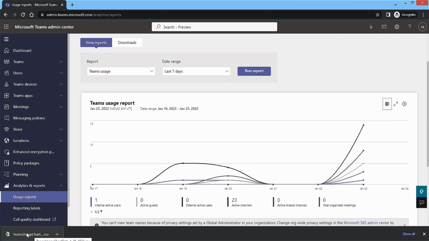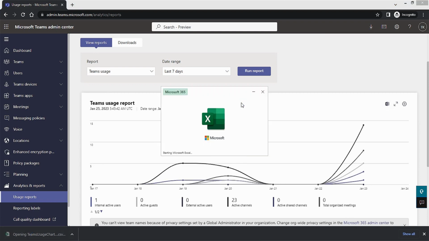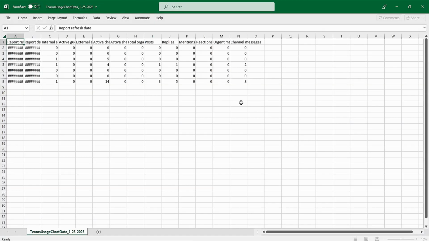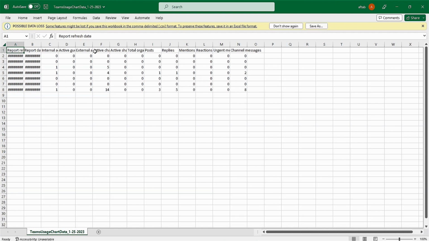Now, double-click on the downloaded file and see the results in the table. The parameters of the result are distributed in various columns and entries.